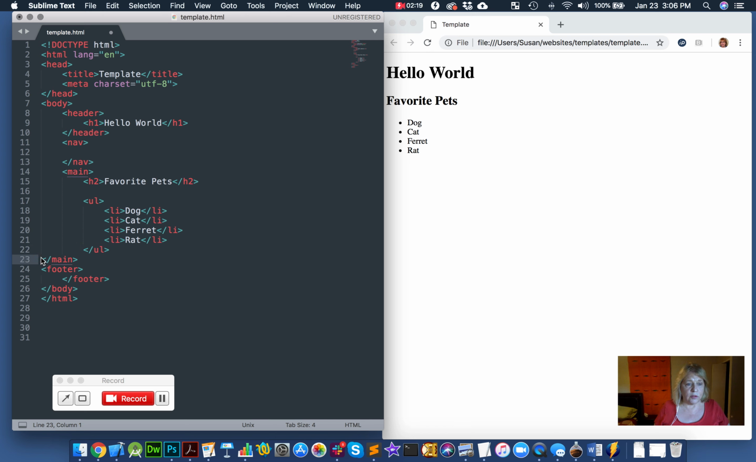Now we have to make sure that the main at the end is in line. Sublime Text even draws a nice little line there so I can see that I have it in line. And last but not least, I'm going to put the footer in line with the other semantic elements with the space, so it's all ready to go so I can type in my footer.